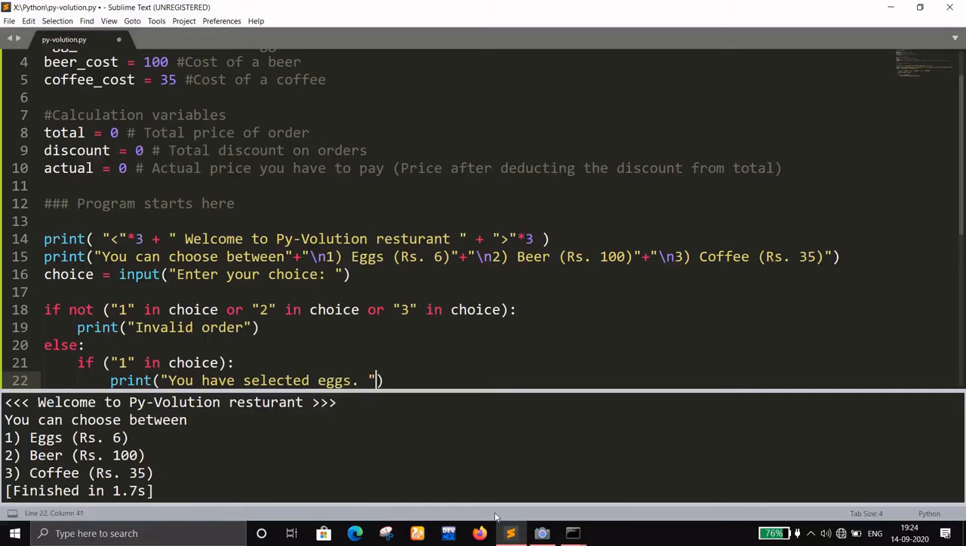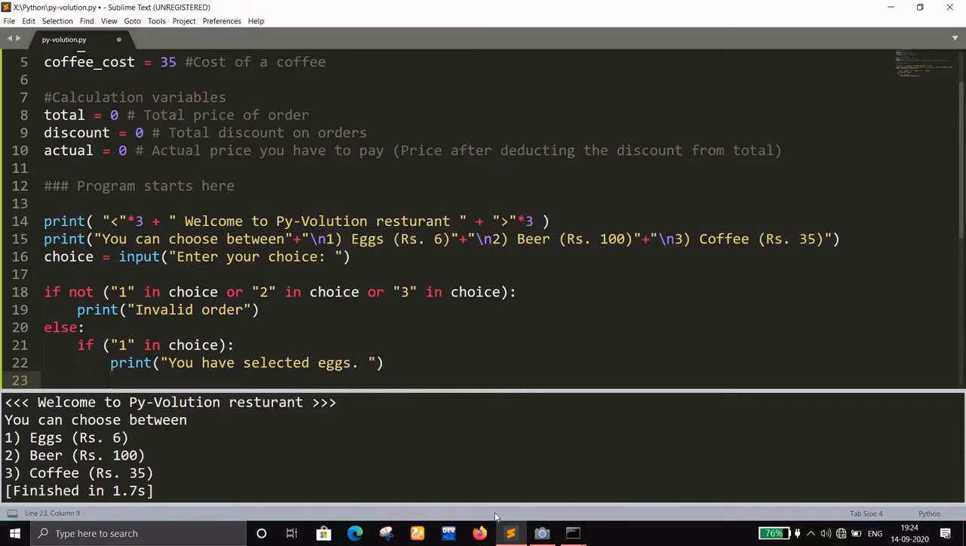eggs. Now there is a variable number. In this number variable, we will store the quantity or the amount of eggs we want. So input, how many eggs do you want. But there's a slight problem. This cannot be a string because I am asking for a number, right? Because we have to perform calculations based on it. So I'll just put int, because I have to convert this into an integer. Otherwise we won't be able to find the total price.